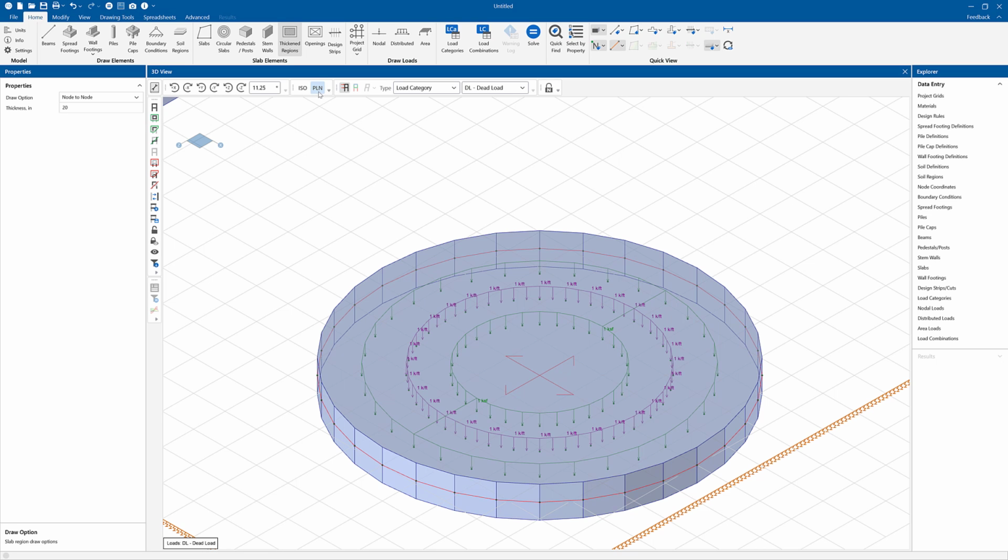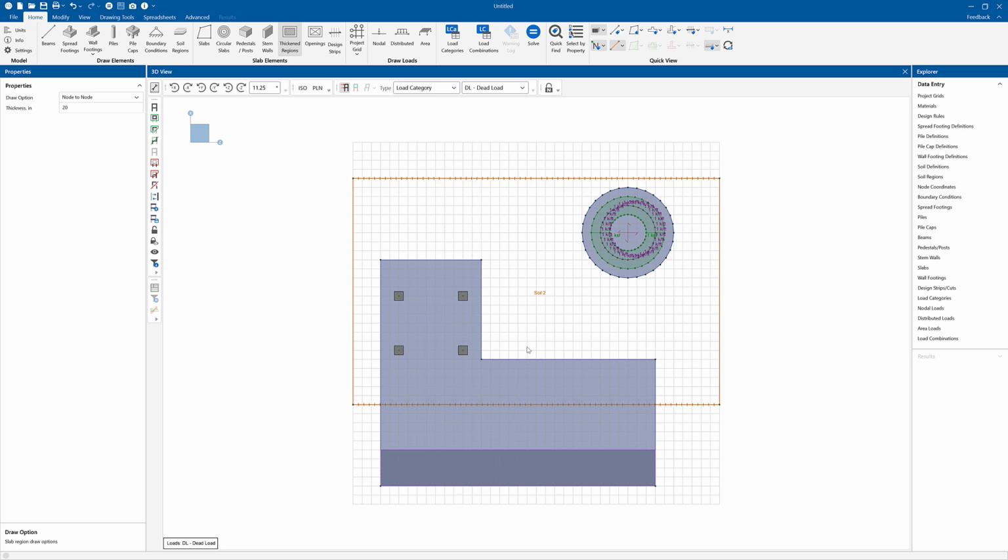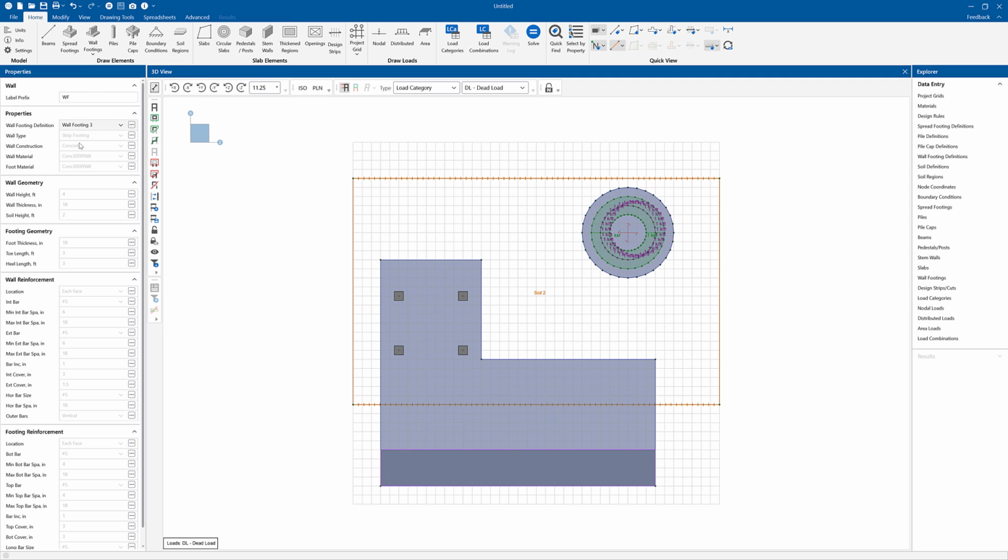Jumping back into plan view now, I'm going to add a few different types of foundation elements. The first one maybe is a wall footing. There are a few different types of wall footings. Let's just add a basic strip footing. Again, when I go to define the strip footing, we can see all the information that coincides with the definition of this strip footing.